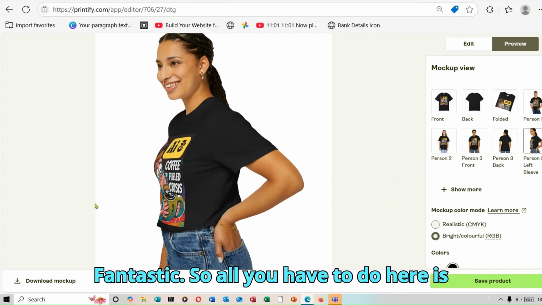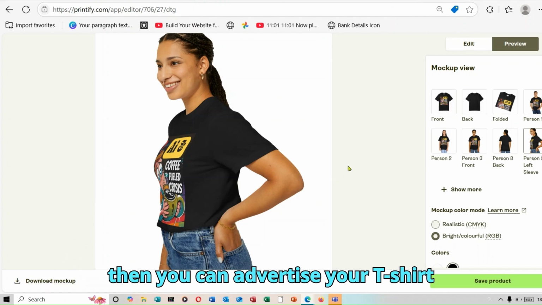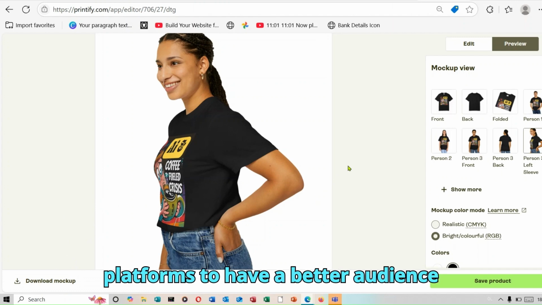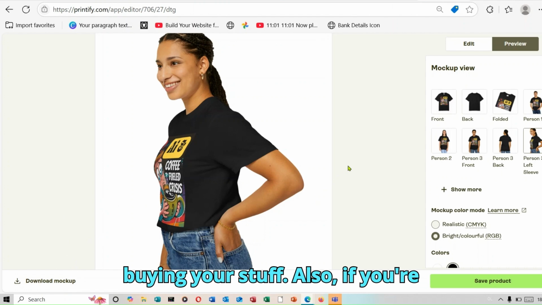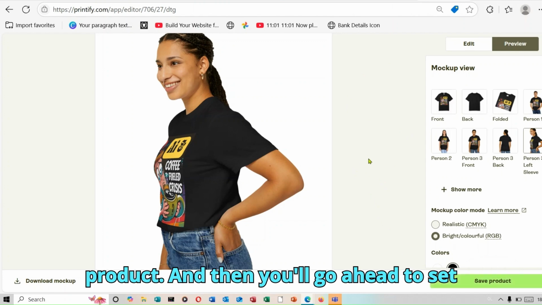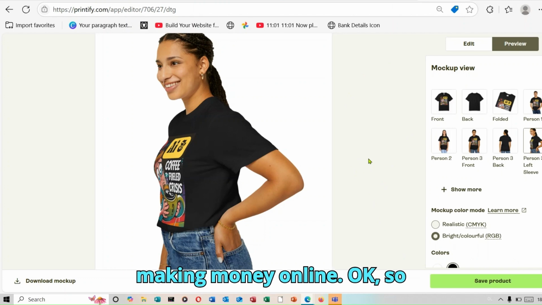So all you have to do here is download the mockups one by one, and then you can advertise your t-shirt designs on different social media platforms to have a better audience buying your stuff. Also, if you're planning to sell your t-shirts on Printify, you're just going to save your product, and then you'll go ahead and set up your Printify store, and you start making money online.